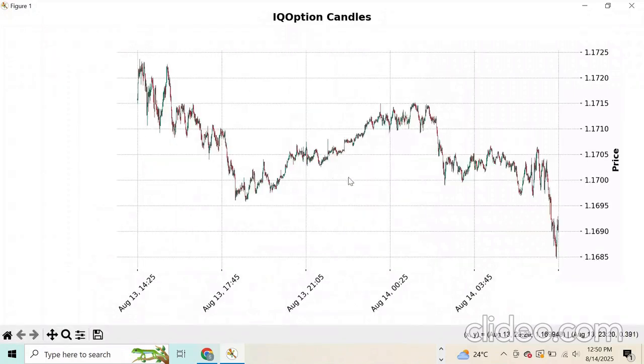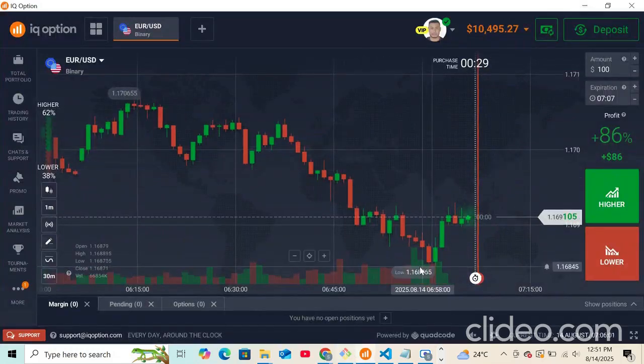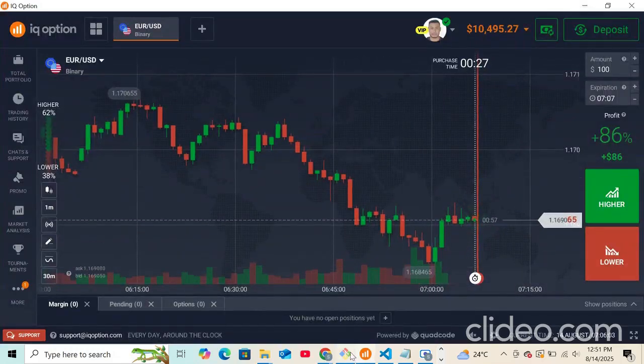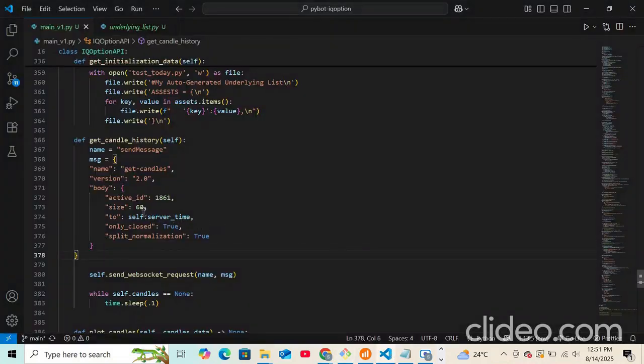We're maybe getting the latest candle, but the data is huge, and this is because we haven't defined how many candles we want to get. It's returning all the candles, right? If we go to the console, you can see the warning: you are plotting so much data that it may not be possible to see details. This is happening because we are asking for all the candles from IQ Option, so we're getting more data than what we can see in the plot.